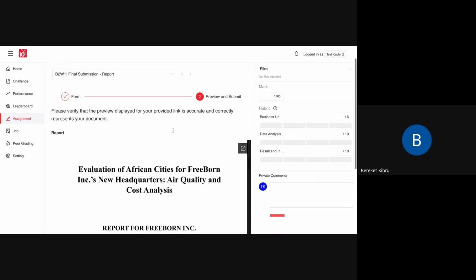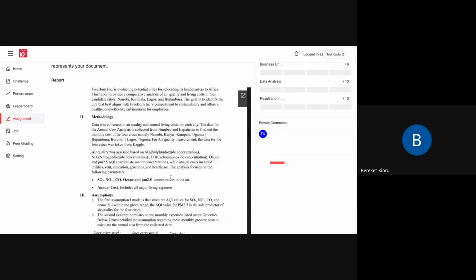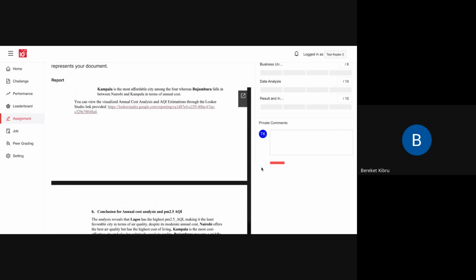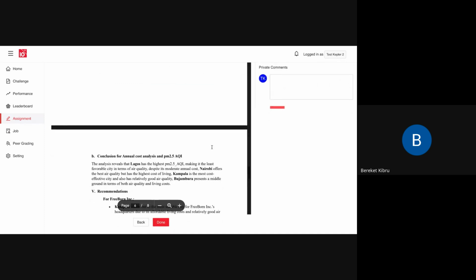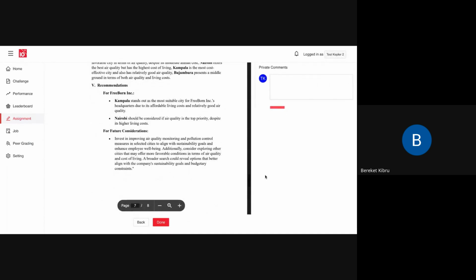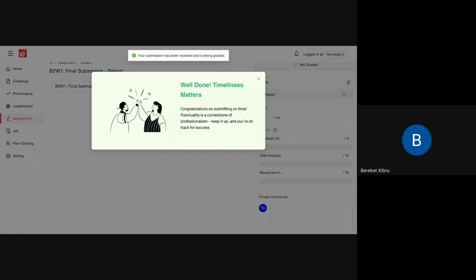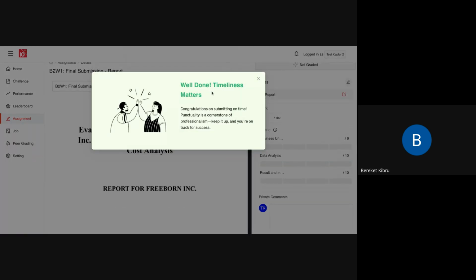Once I preview, I would be able to see what I am submitting. This is a PDF report that I am submitting. Once I confirm that this is the document that I want to submit, I will just click Done, and the submission will be processed. If you submit on time, you would see a message like this. And if you submit late, you would see a different message.